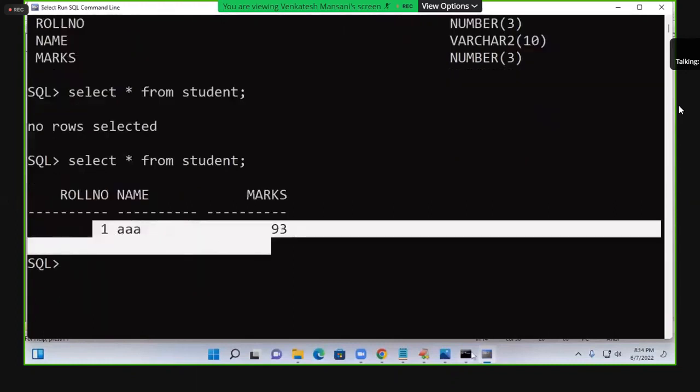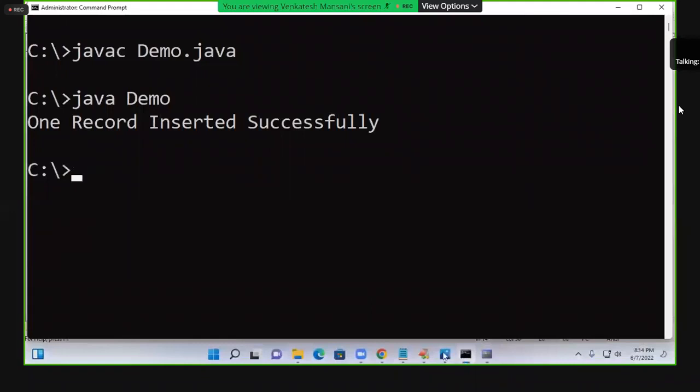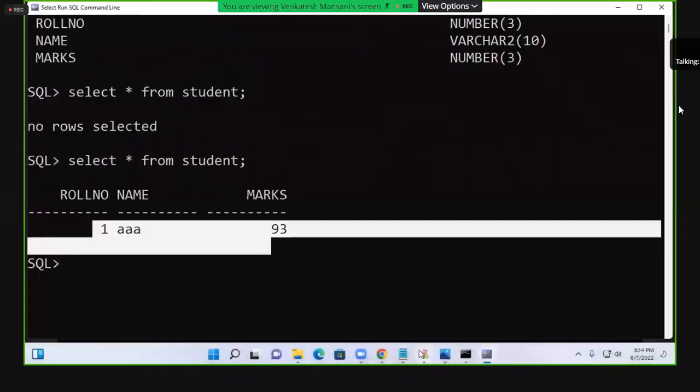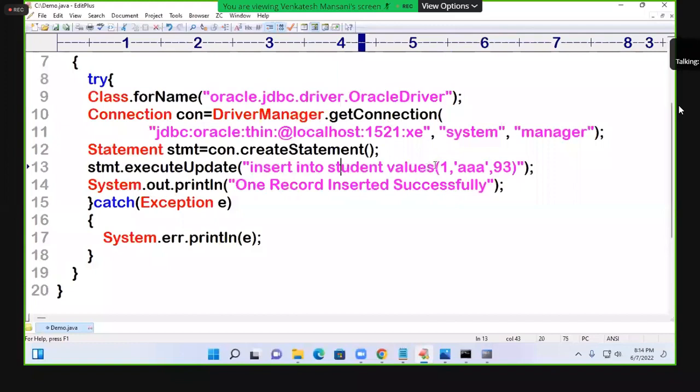Record inserted. Suppose you want to insert one more record, this program you have to change again. You have to recompile. That is the reason we'll go for dynamic. See, I want to insert one more record. See what you have to do. This program you have to change. Roll number 2, name triple B, marks 87. Again you have to compile.